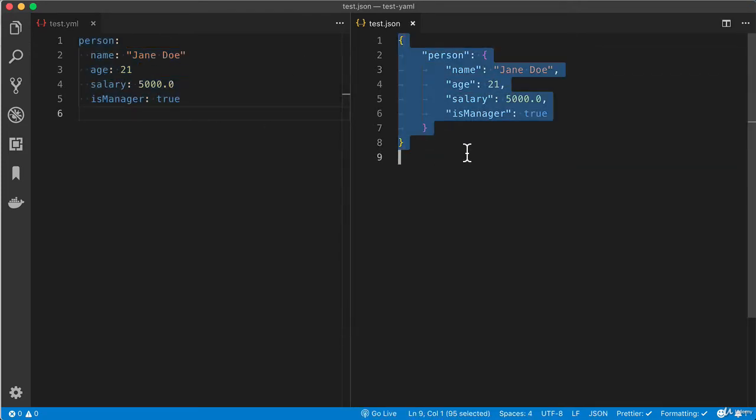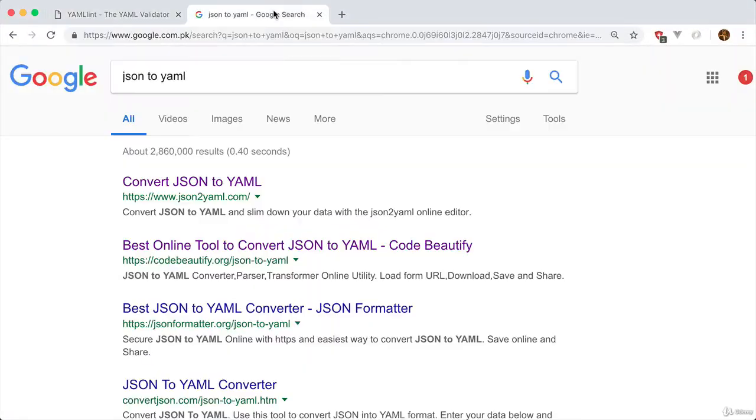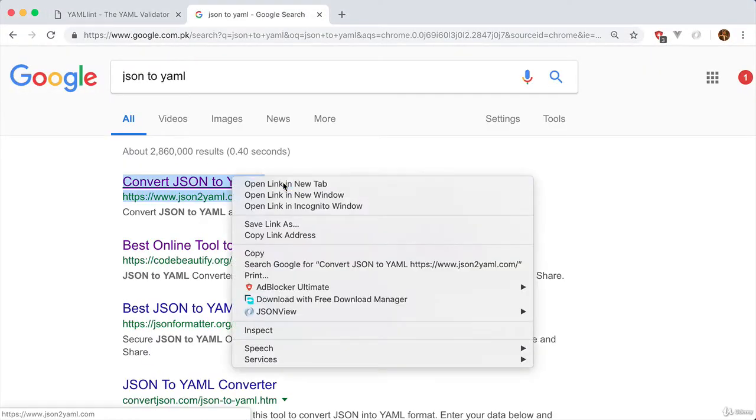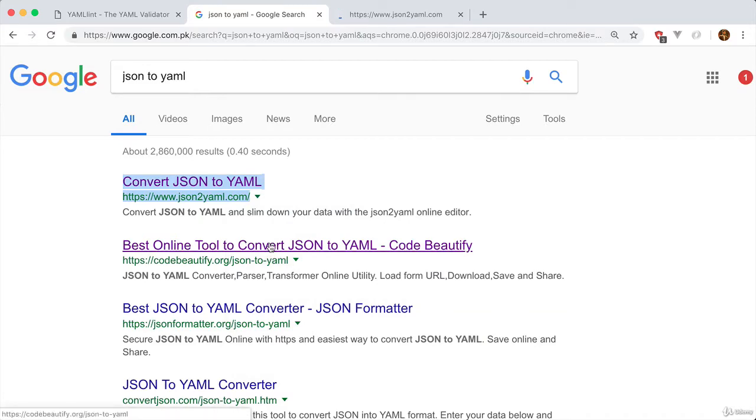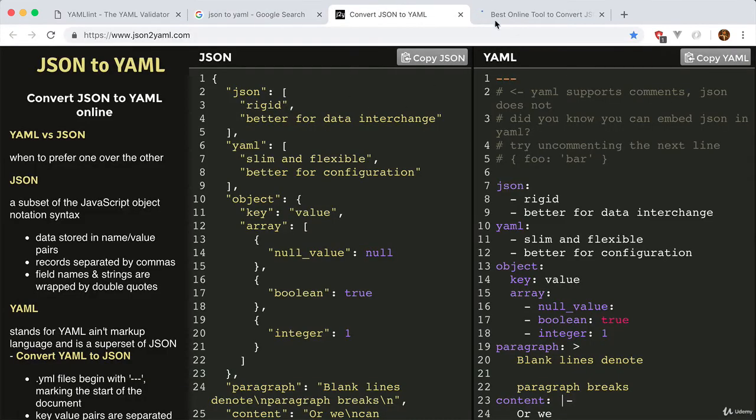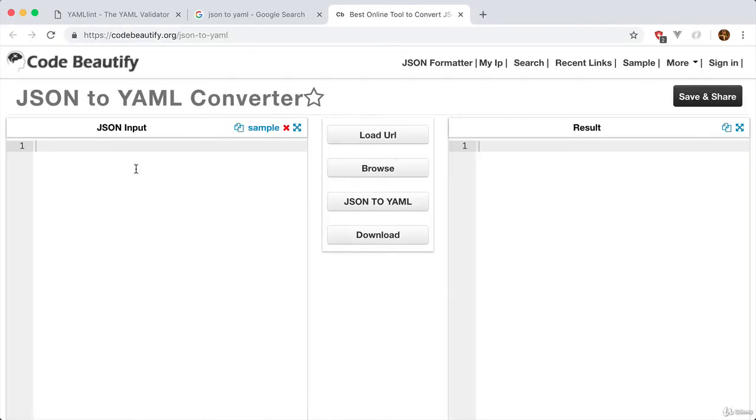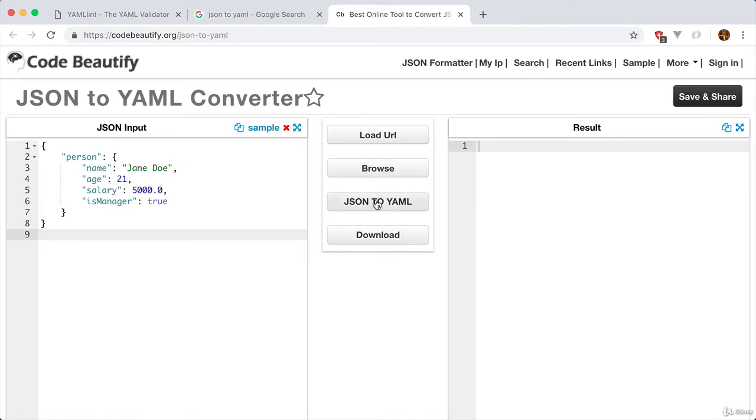You can also verify from this website, convert JSON to YAML. You can use this tool, best online tool to convert JSON to YAML. So let's say I'm gonna paste the JSON. It is going to convert JSON to YAML. You will see this one.